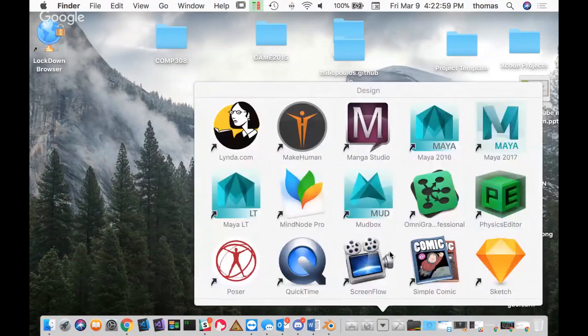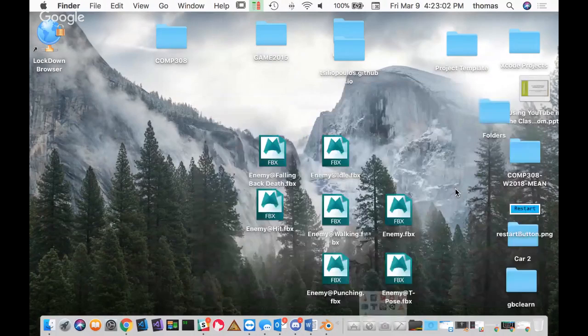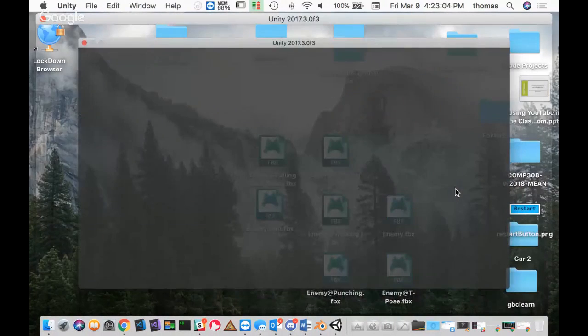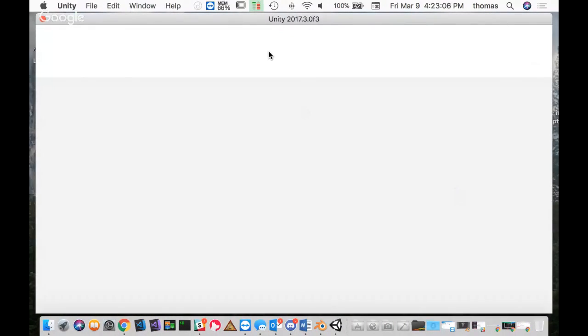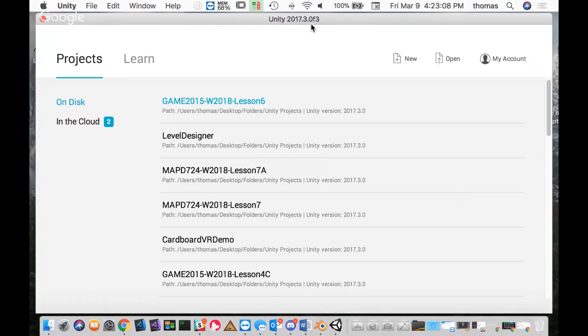Unity actually has been updated as of this recording. I haven't updated it yet, but the latest version of Unity is 2017.3.1F1, if I'm not wrong, something like that. I'm going to be updating it soon. This one I'm going to put up on GitHub as well, so you can have this version.